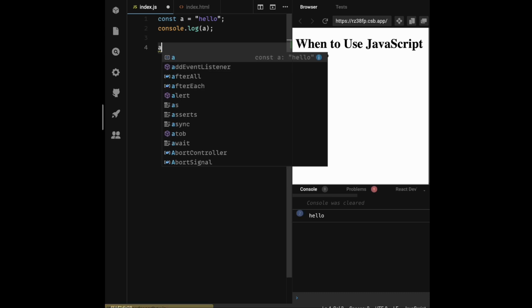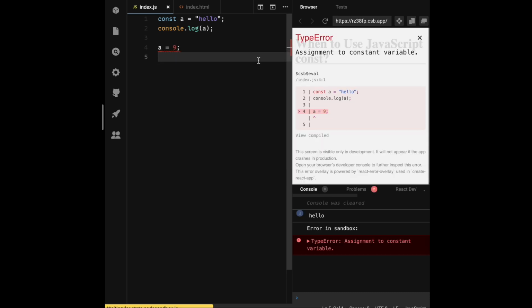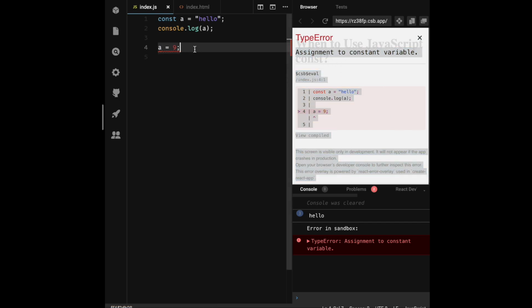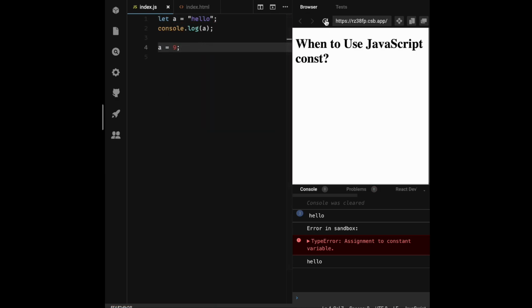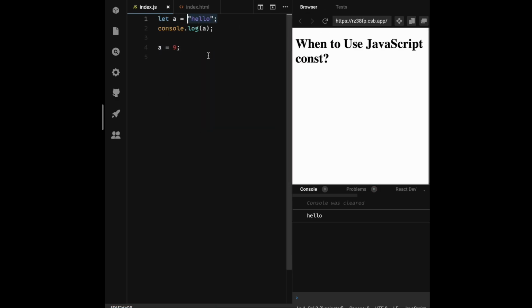And now if I try to change this, will it change? No, it will give me an error. So you cannot change the value of your variable if you are using the const keyword. Therefore, if you want to change it, then you have to use let. And also you have to initialize your variable if you are using const.